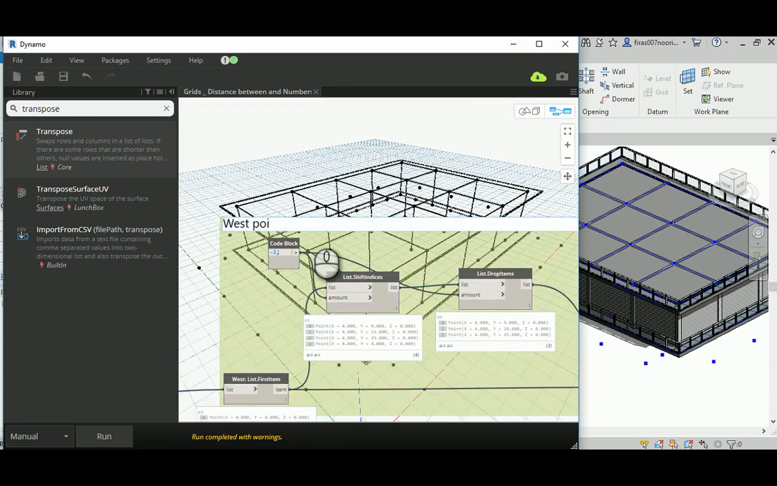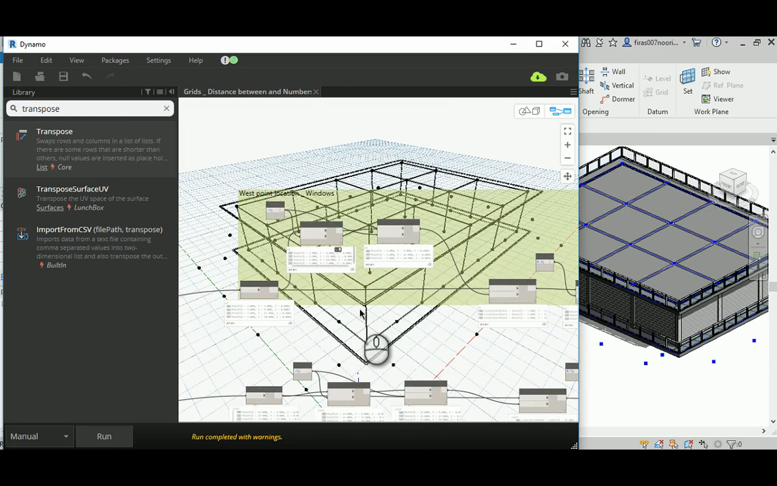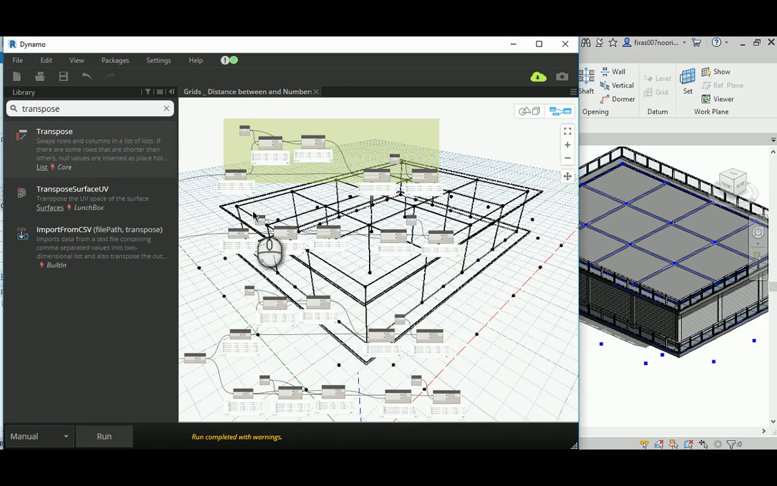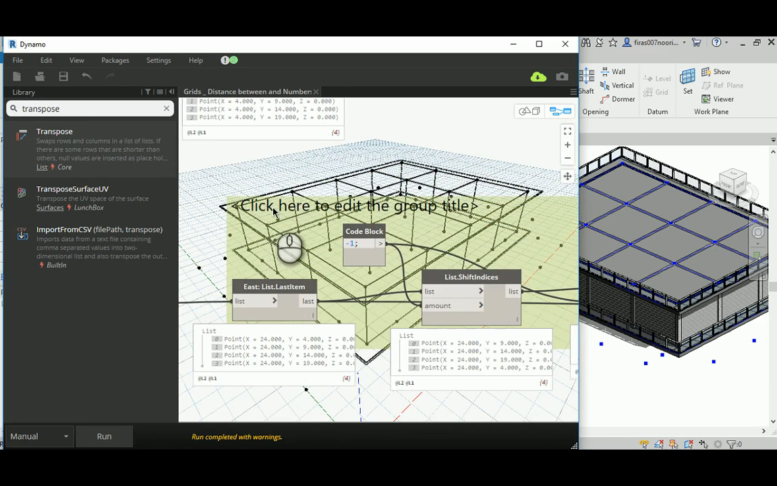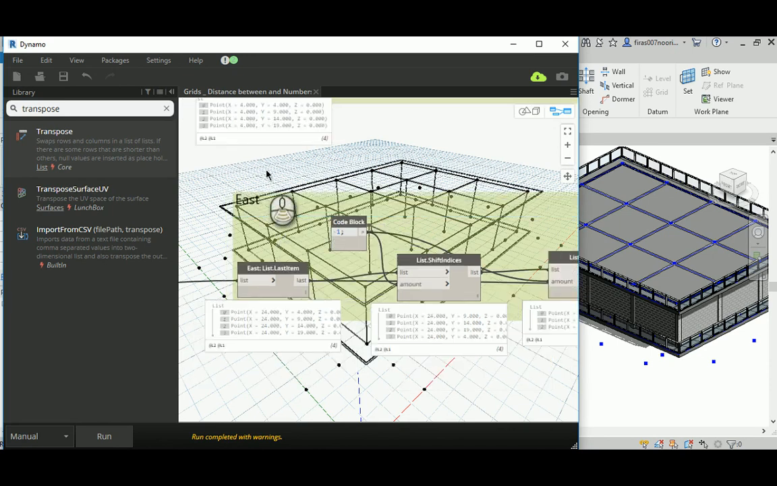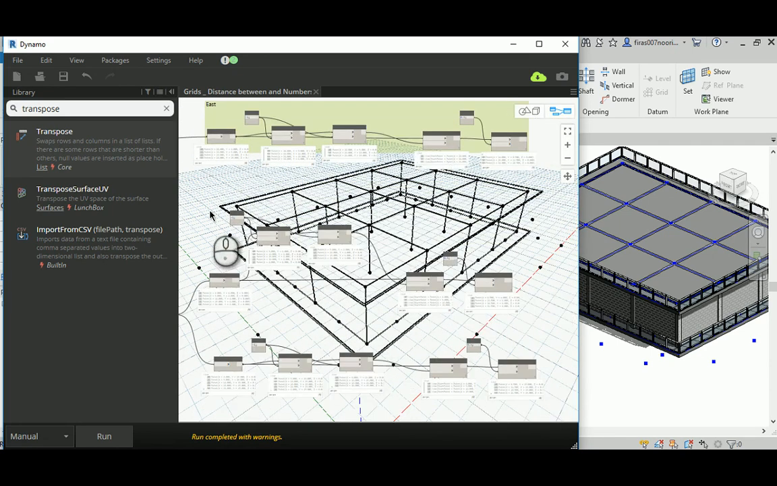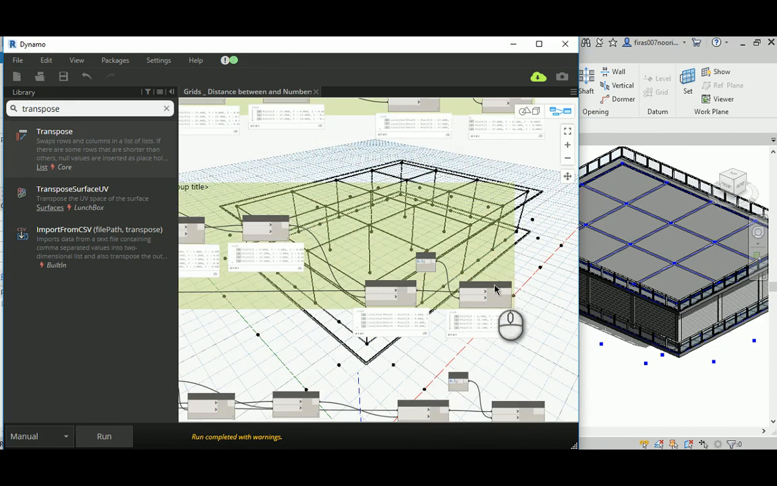Point location dash windows, something like that. It's actually midpoint location, too long as a name. That will be east, too lazy guys. And what was that? South, okay.